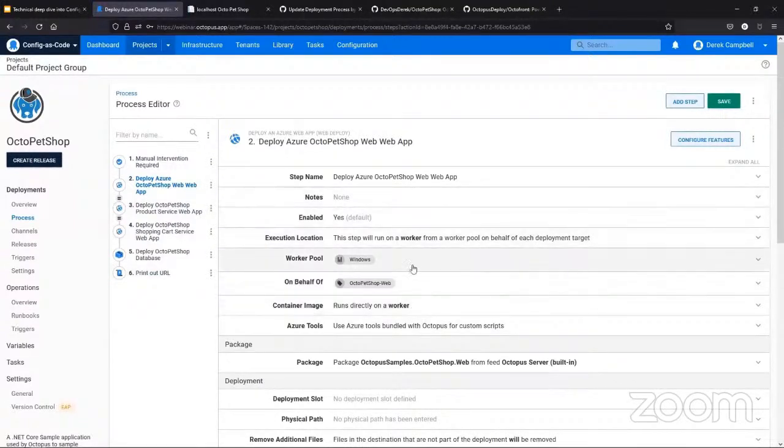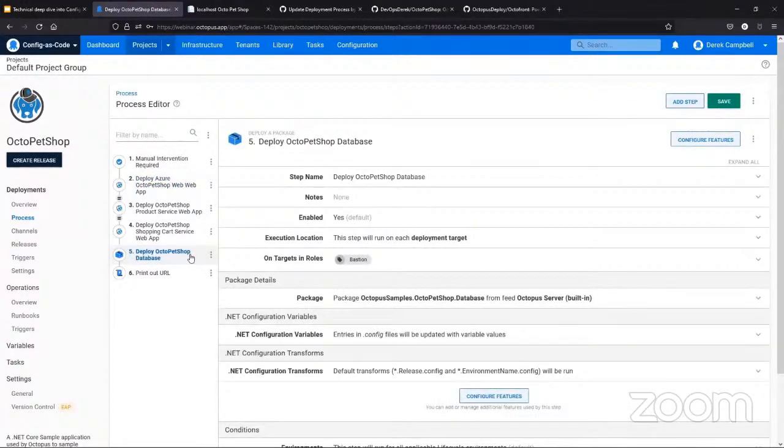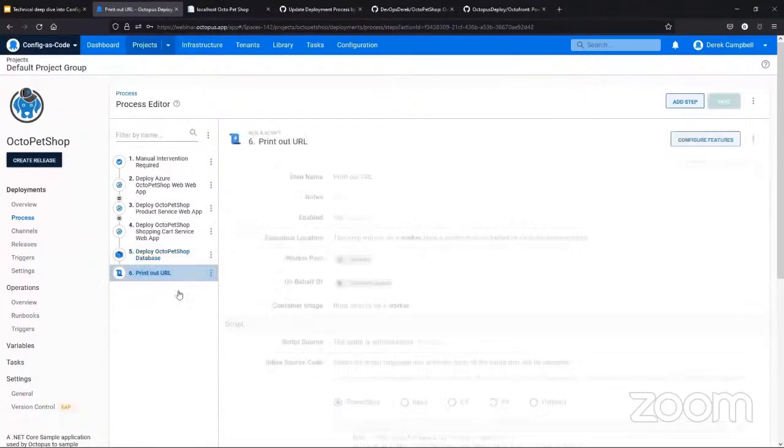So in this instance, what you've got is the website. You then have the product service, then the shopping cart service, and lastly, one of the things that we've spoken about in great detail is that database. So this is all hosted on Azure. So you've got Azure SQL, you've got three Azure web apps which all chat to each other, and then lastly, I print out the URL.